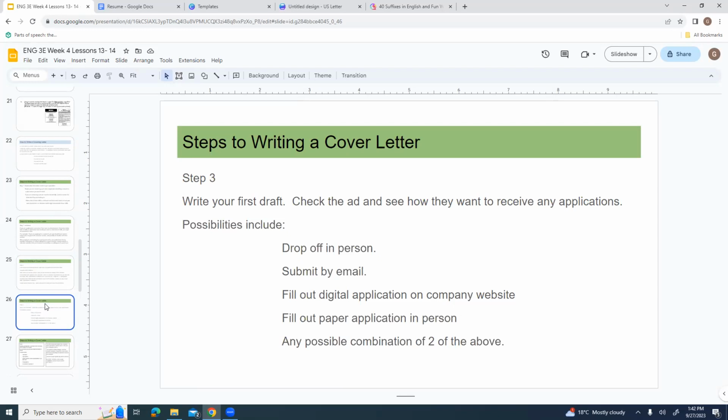Sometimes they might want you to drop things off in person, and while you're there, they want you to fill out a specific application that has information they're looking for. So check it out. It usually will say in the ad. If not, call them and just ask them. It's totally acceptable to do that.